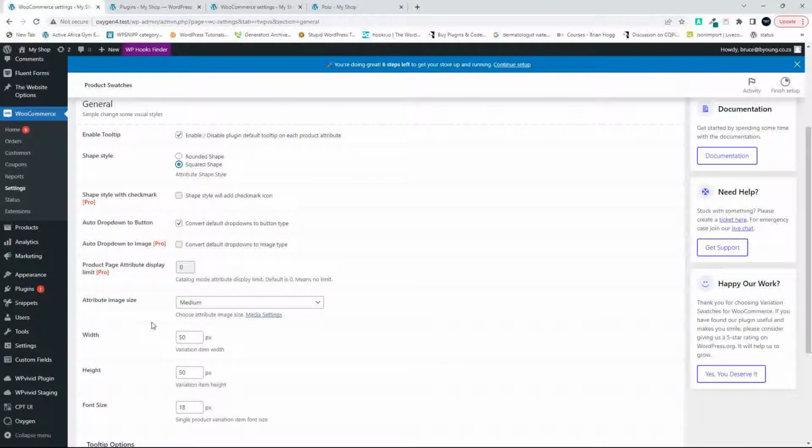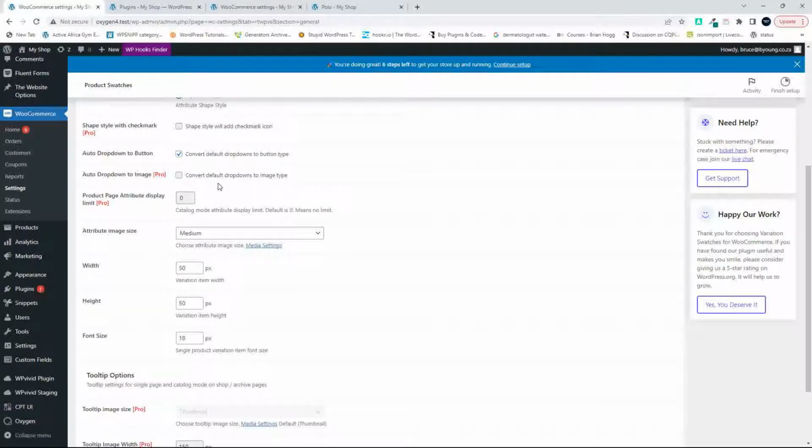And then we see there are a lot more pro options here. So we can once again set the shape style with check mark. Shape style will add a check mark icon. This automatically changes the drop-downs to the button, so nothing for you to do, which is fantastic. Then you have the auto drop-down to image, which converts default drop-downs to image type. So a lot of options there again. And then the product page attribute display limit. So that's the catalog mode for the attribute display.